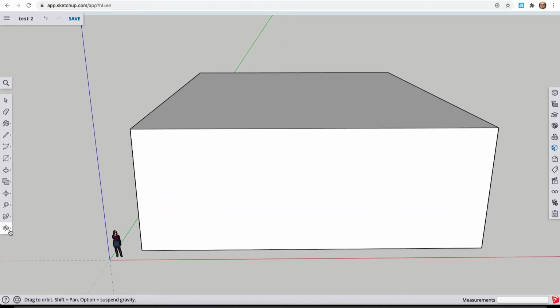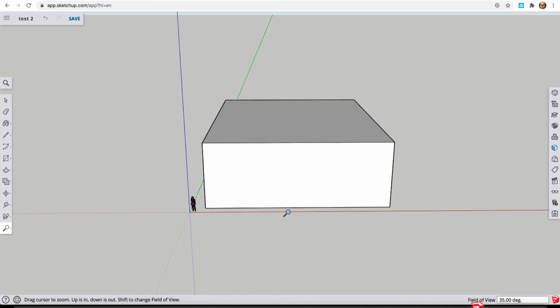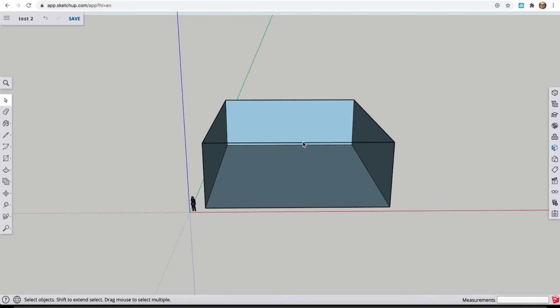Let's zoom out now. Again, better to have a mouse, much easier. I want to make this building hollow. So I'm going to use the select tool, and I'm going to click at the top and press delete. I'm going to click the front and press delete. And to get rid of this little line here, I'm going to go to the eraser tool and hover over the line.